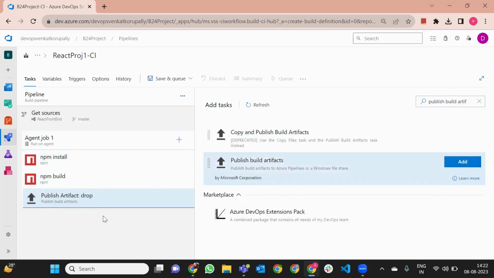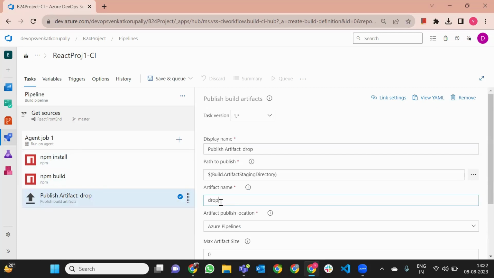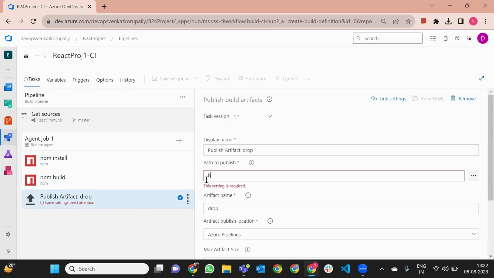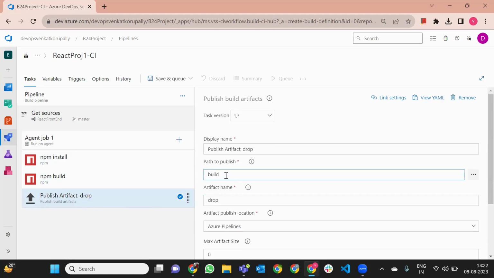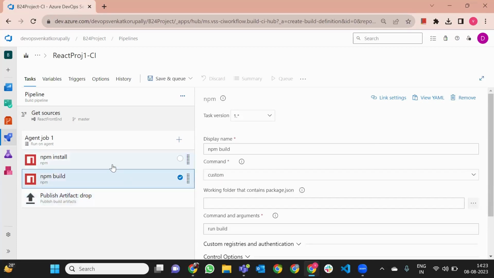Now in this last step, guys, you are going to create a drop. You are going to create an artifact called drop. But guys, from which folder do you need to create it? You need to create it from the build folder. Guys, what will happen here?